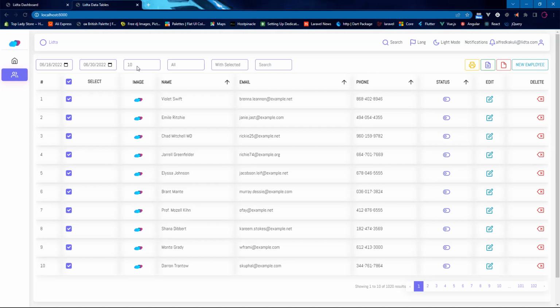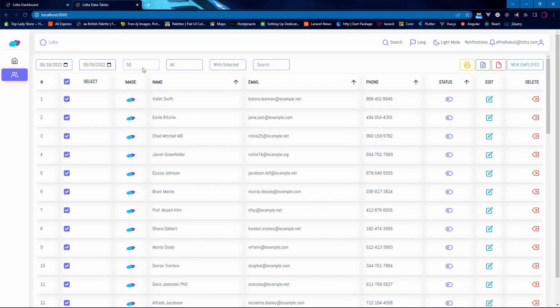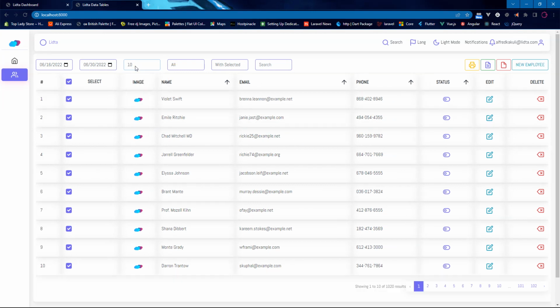We're also going to have how many records we want per page. So for example, we have only 10 records per page. You could change that, and choose 50 records per page, for example. I'll revert back to 10 so that I can see all the records on the screen. So you can choose how many records you want per page.